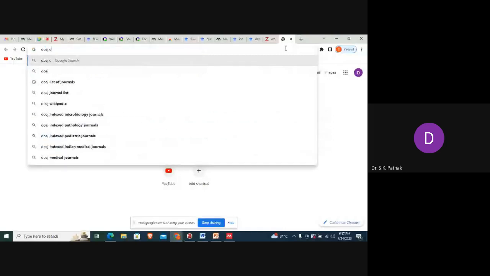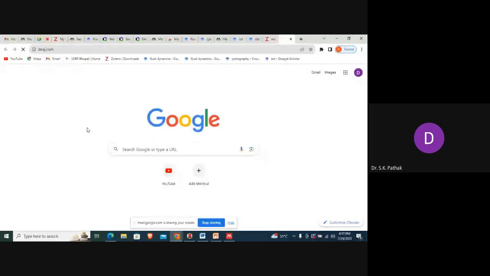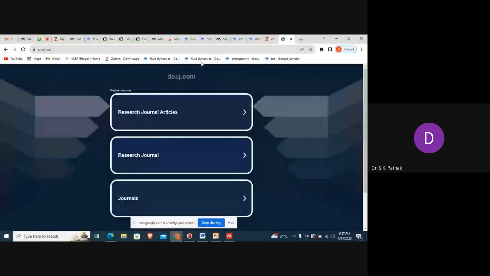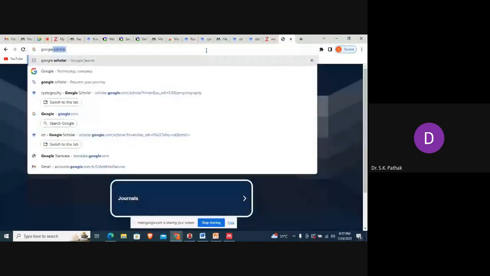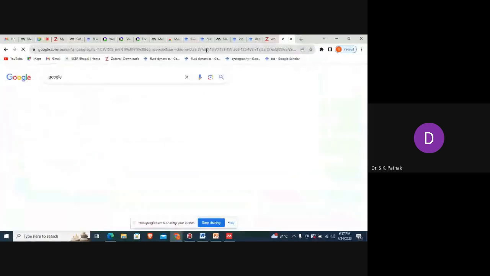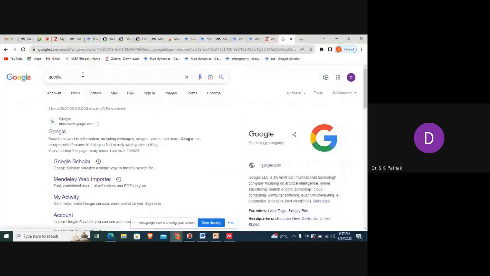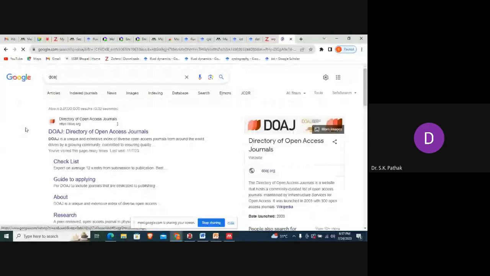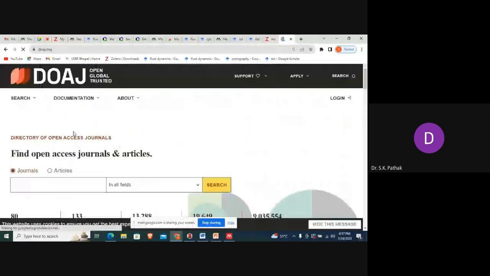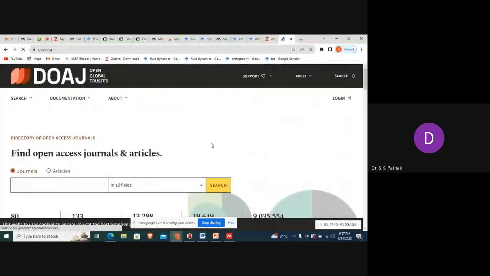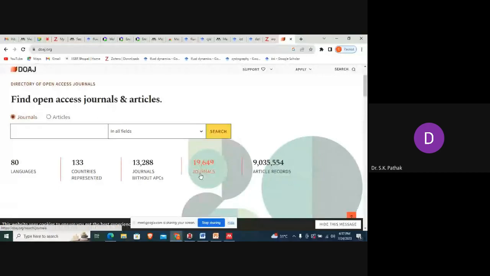Can you see? There are more than the directory of open access journals, doj.org. Here you see more than 19,600. All these journals are open access. So here also, if you search anything, you can put that in your Zotero or Mendeley.